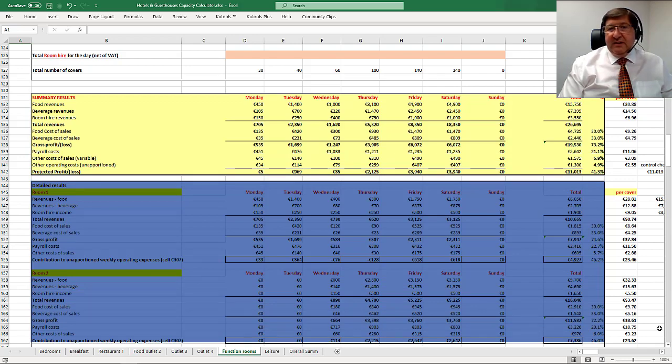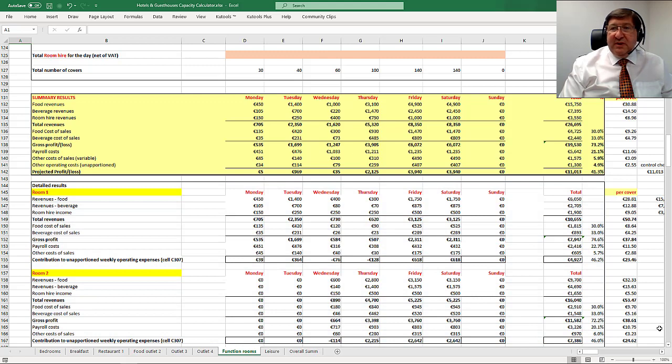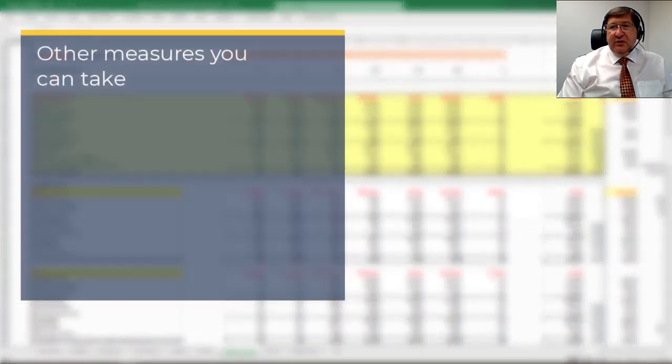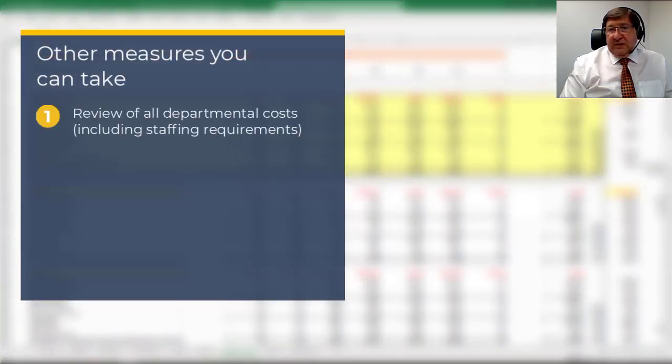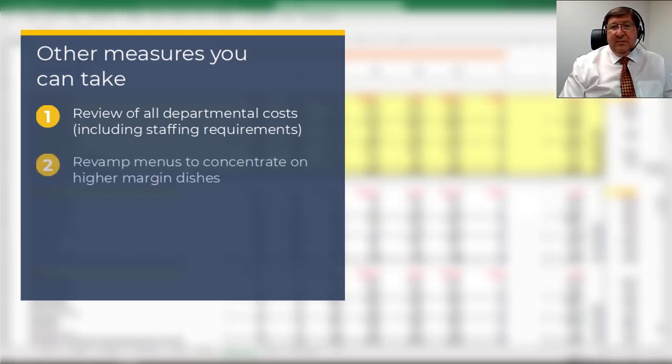The benefit of entering the number of covers and payroll cost information for each function room is that the sheet will help you decide whether or not using some or all of those rooms to meet demand makes commercial sense when complying with social distancing requirements. If you find that you're projecting a loss for the week or for specific rooms, you should consider abandoning their use or review all departmental costs, including staffing requirements. You could also consider revamping your menus to concentrate on higher margin dishes and increase prices if that's appropriate and in fact feasible to do so.